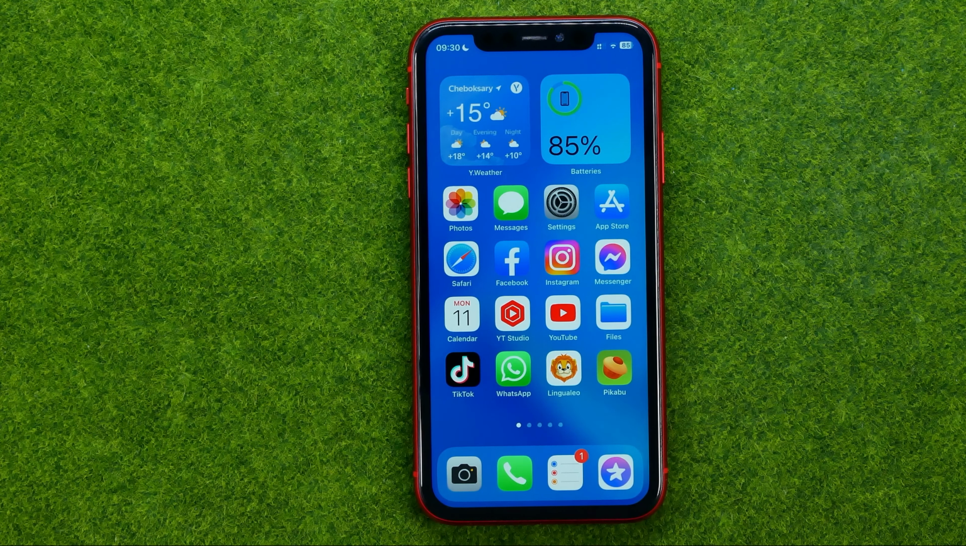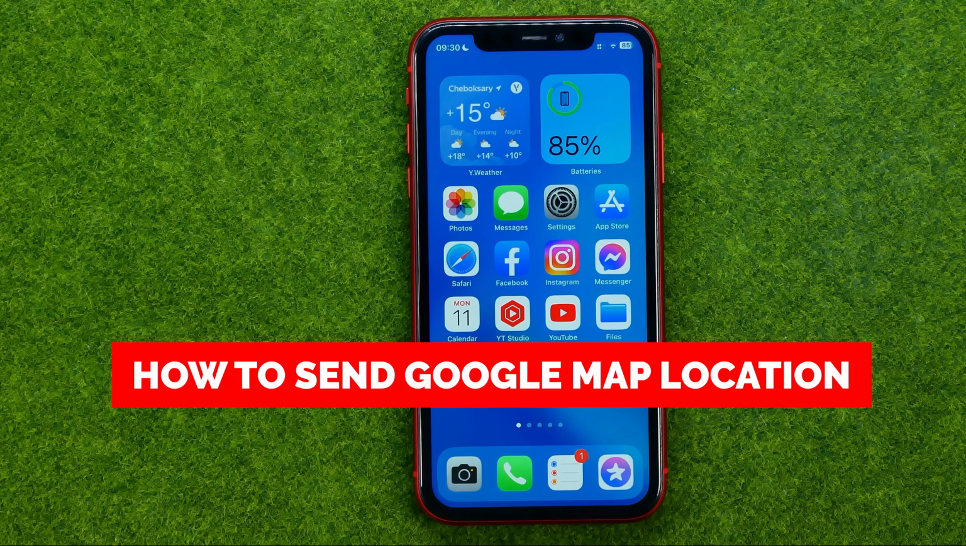In this video, I'm going to show you how you can easily share Google Map location with someone.